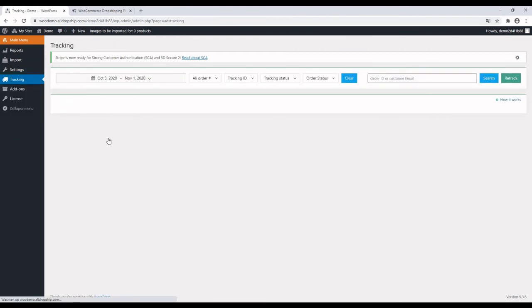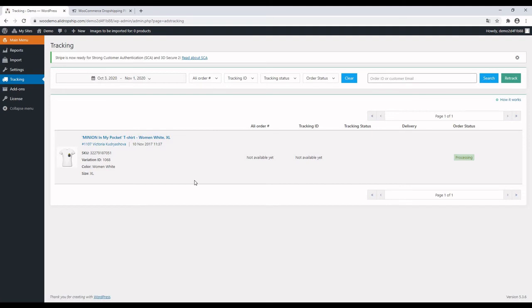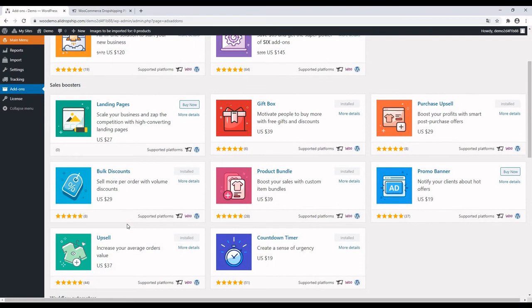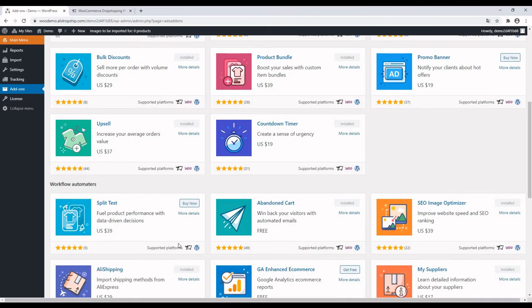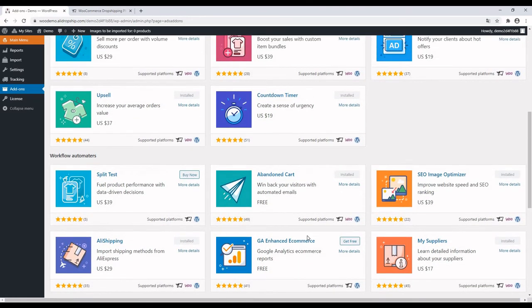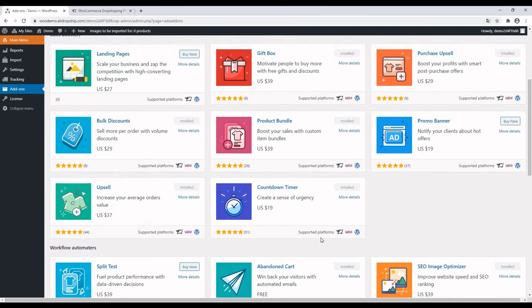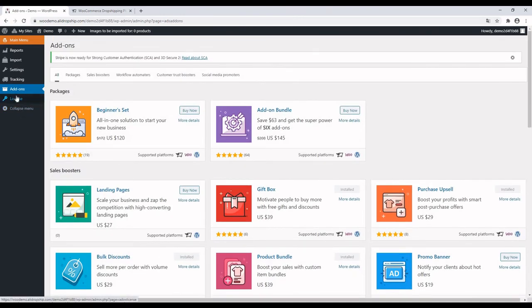Now let's go to tracking. So if you would have an order, you could see how far the order is and if there's any tracking status available, delivery, order status, processing, as you can see. Add-ons. So these are add-ons that you can buy. You can always take a look at if you find something nice or interesting here. Abandoned cart is an option, for example, which one is free. And over here you would have your license file.